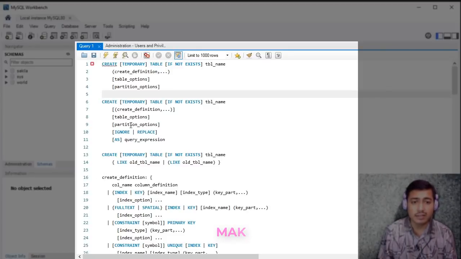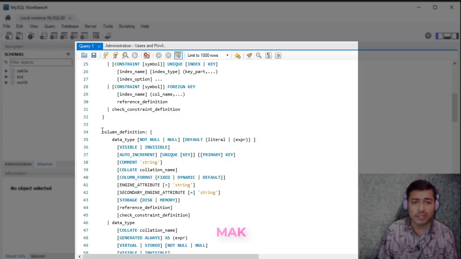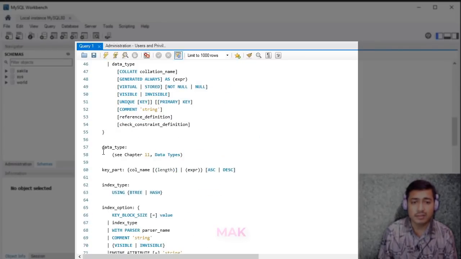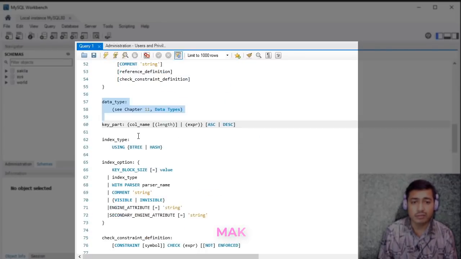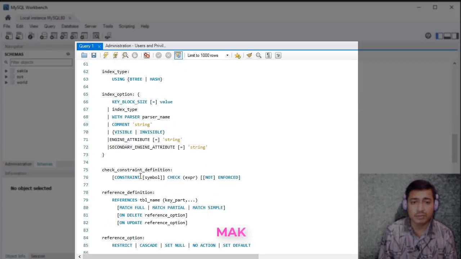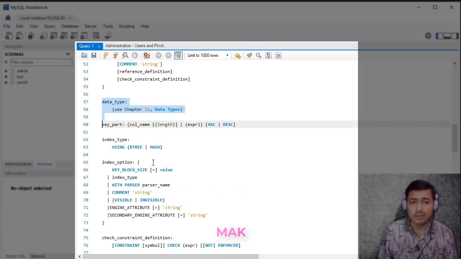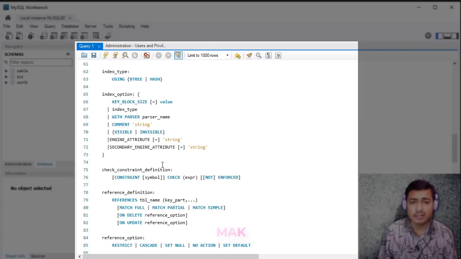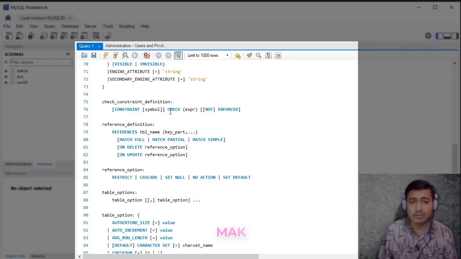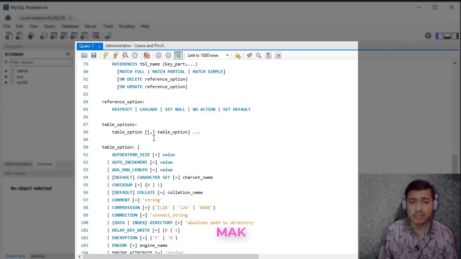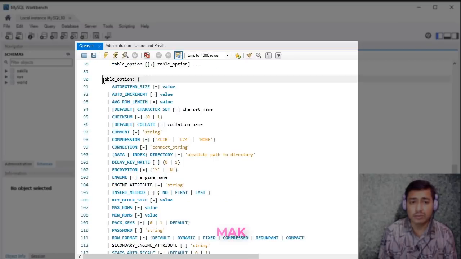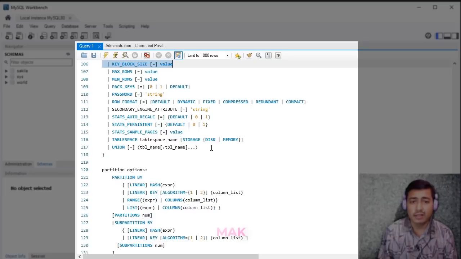And this is the create definition. If you are going to use this create definition technique, then you can use this syntax. This is the column definition, and these are the data types. Here you can use the key part, index type, index option. This is the whole syntax. This is the index option, check constraint definition, reference definition, reference option, and table options. These are the table options that you can use.